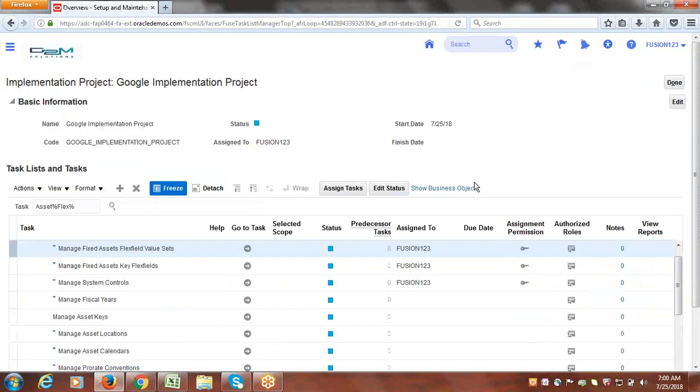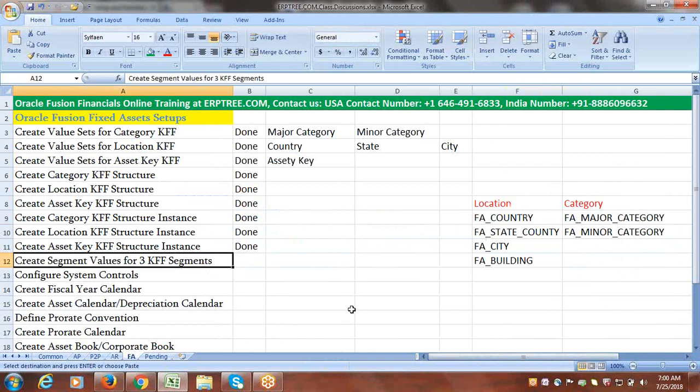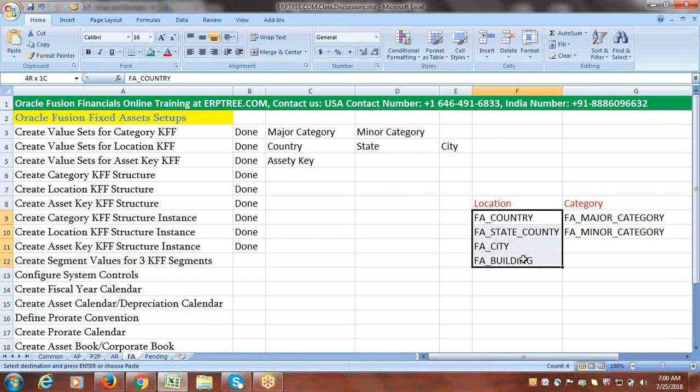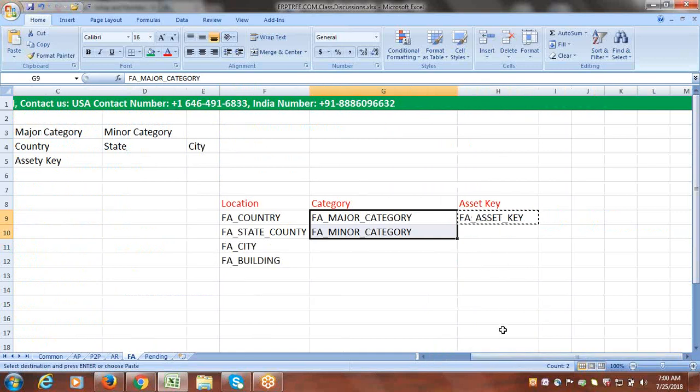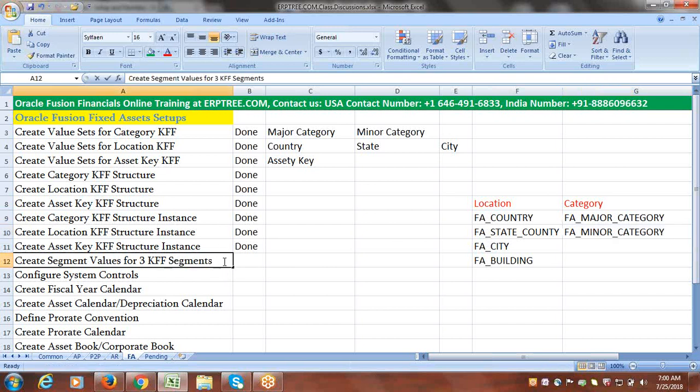Now for all the value sets we have values, and a few values we added, and most of the values we are going to use are already part of that value set as part of the Vision definition. So we completed this step also: create segment values for three key flex fields. But these already exist. For major and minor we just added one and two values. Here one value is enough anyway. Finally, for all the value sets we mentioned here as segments, values are available.